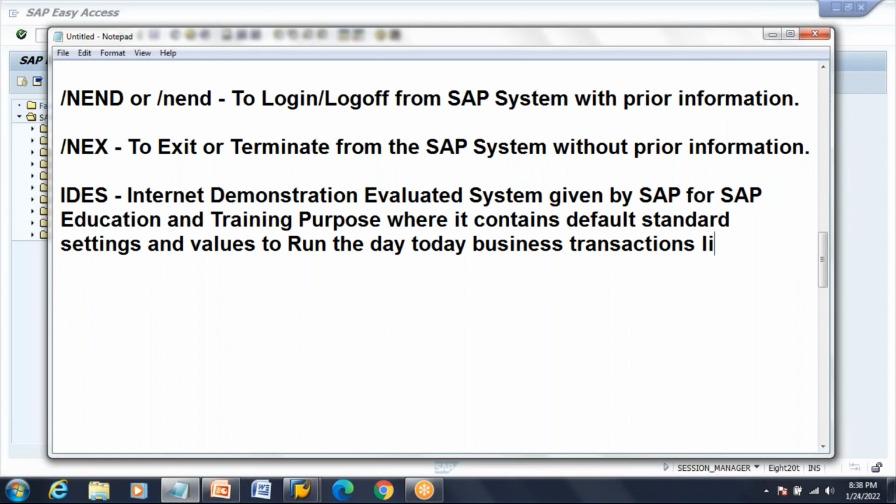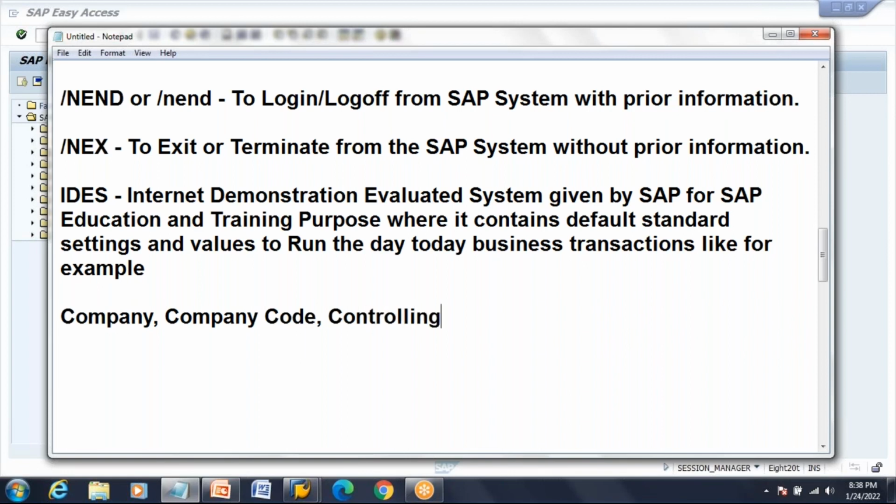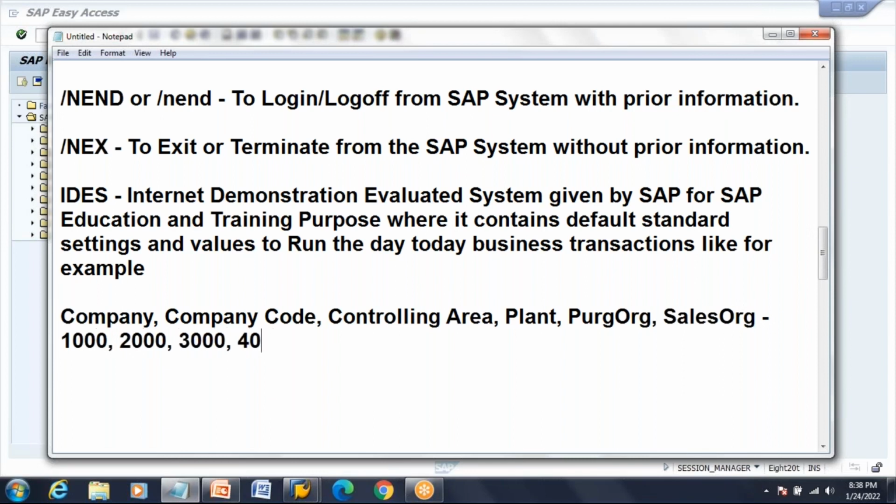For example, company code, controlling area, plant, purchasing organization, sales organization, etc. 1000, 2000, 3000, 4000, etc.